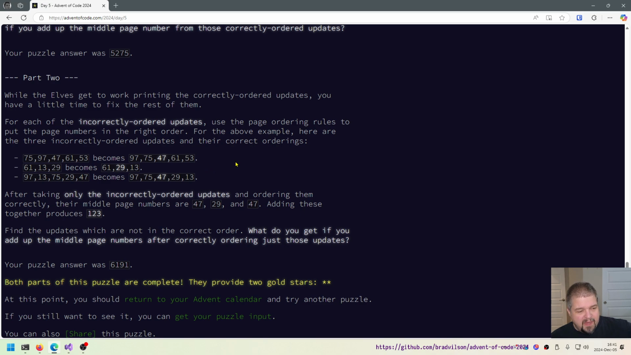What they don't say here, but I can tell you from doing the puzzle, is that the idea here is that here we're swapping 75 and 97, right? So we have 97 and 75. And here we're swapping 13 and 29, right? And here we need 29 to come after 47, and we need 13 to come after 29. So the idea here when you iterate on this is that, first of all, we have more than one change necessary here, right? Because this one takes 2 changes.